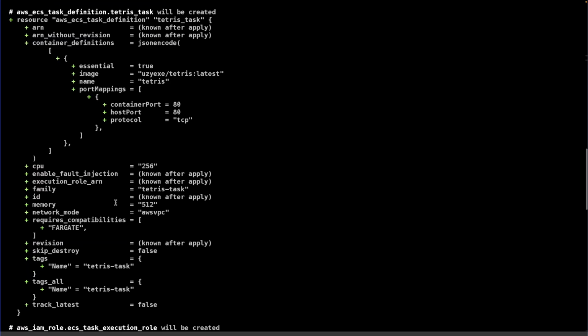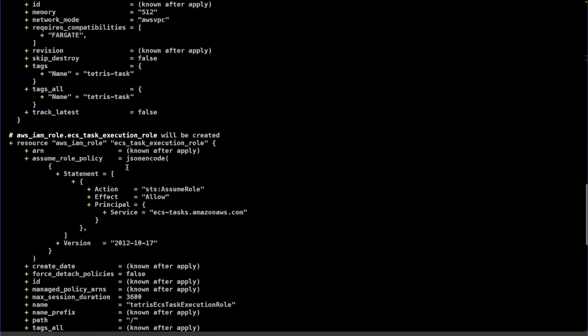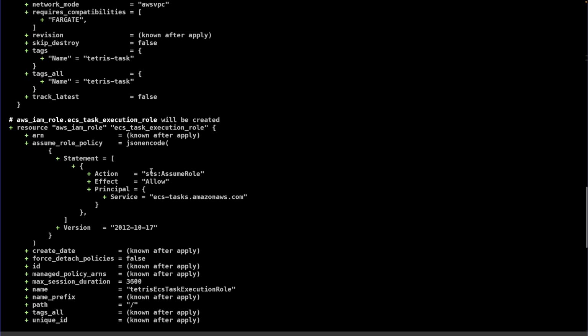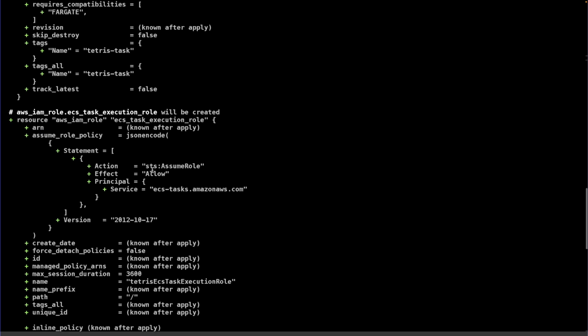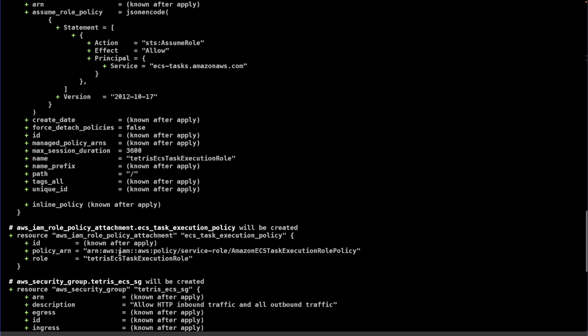Below that we have our IAM role. ECS tasks need permission to pull images, write logs, etc. And this IAM role allows the ECS agent to assume the required permissions. Below that we can also see our ECS task execution policy, which attaches the AWS managed policy named AmazonECSTaskExecutionRolePolicy to our role above.